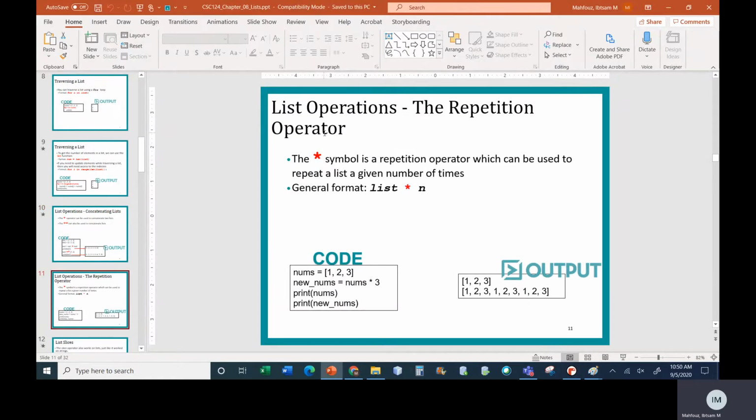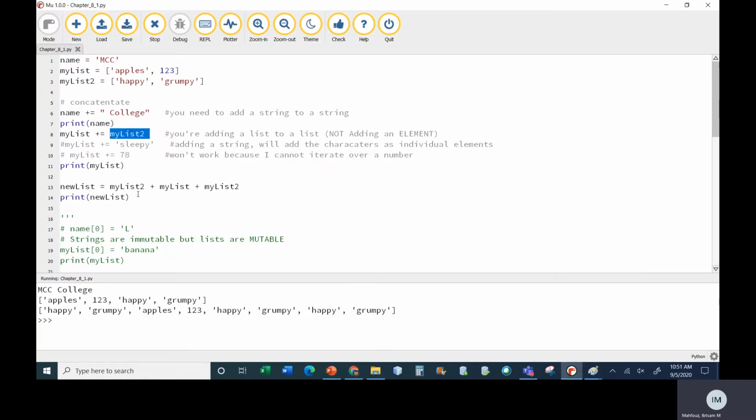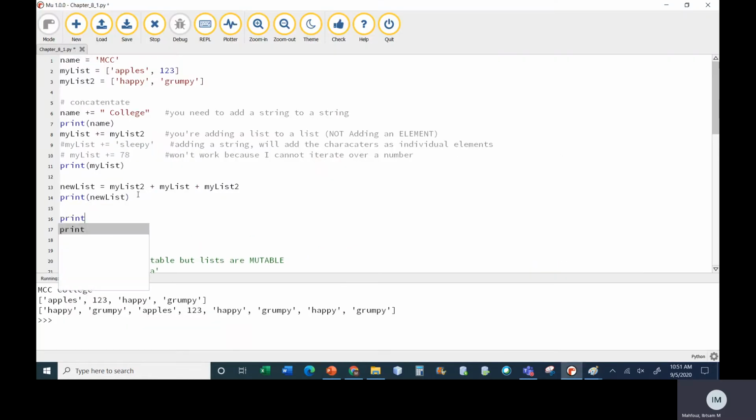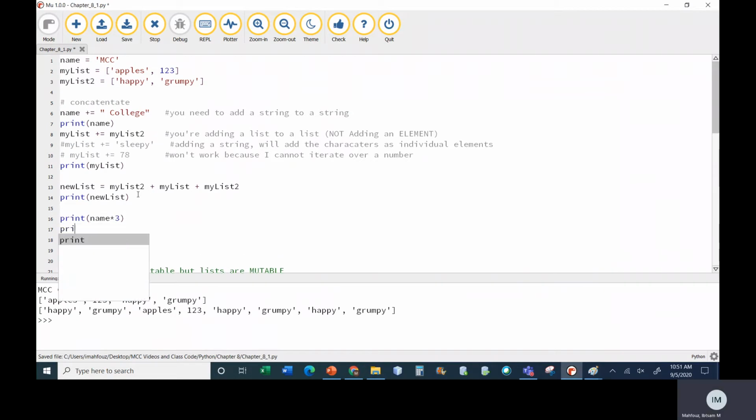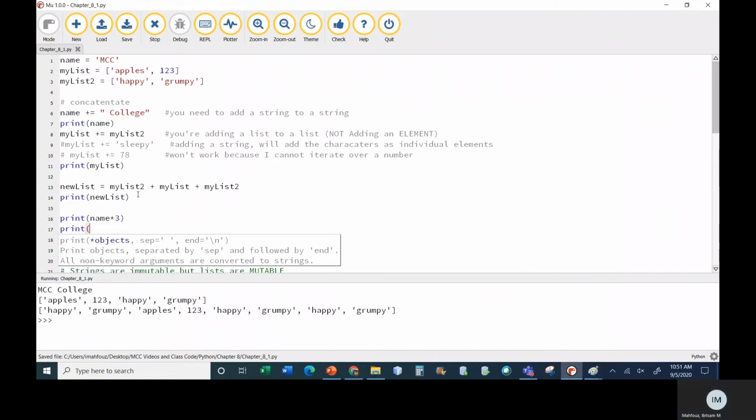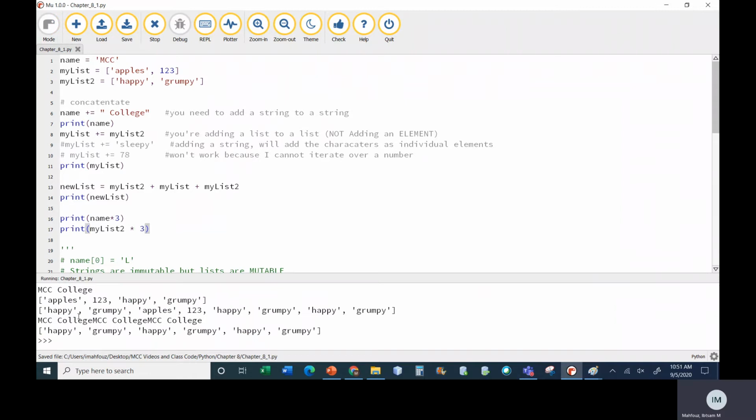We can use the repetition, just like we did with a string. Let's see that. So here I can print name times 3. And I can also print my list 2 times 3. Try that. And so here I got MCC College printed 3 times, and now I have the list 3 times.